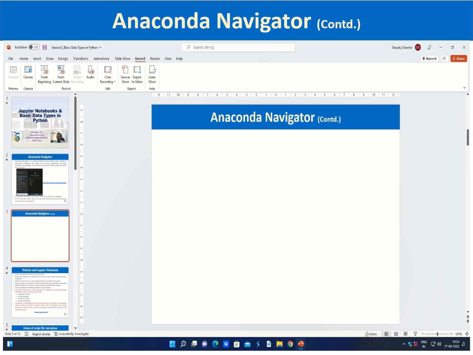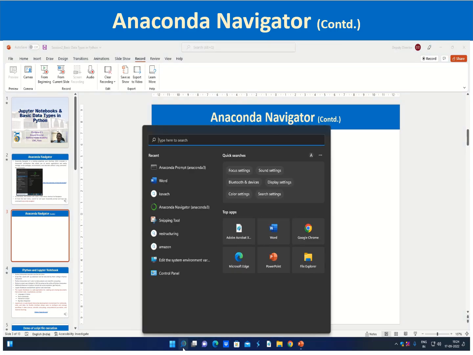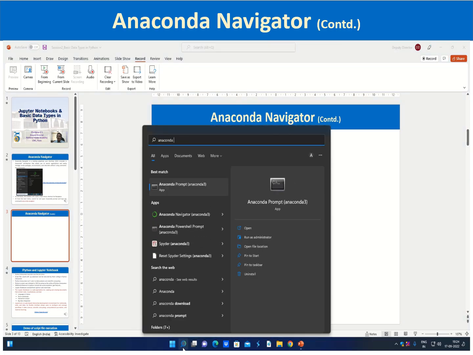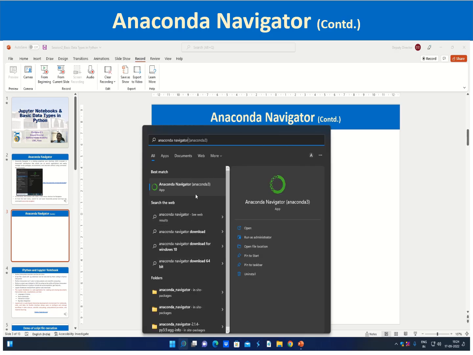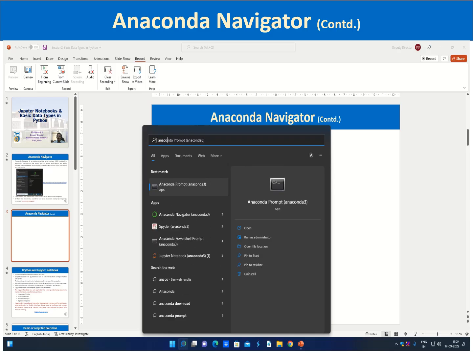Now let us have a demonstration of how to initialize the Anaconda Navigator graphical user interface on your system. You can simply go to the startup menu and type Anaconda Navigator, which will show up a shortcut to the Anaconda Navigator app, which was created when the Anaconda distribution was installed on your system. You can simply click the shortcut to open or initialize Anaconda Navigator. Alternately, you can launch Anaconda Navigator from the Anaconda prompt. You can open the Anaconda prompt.